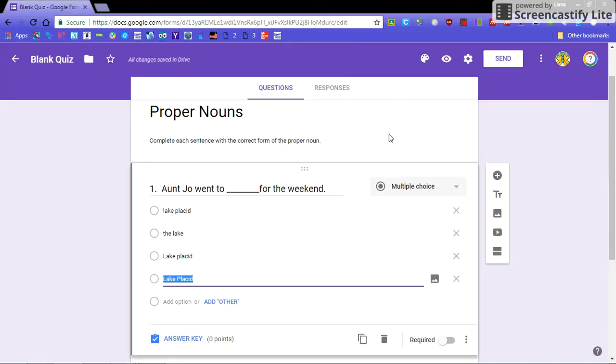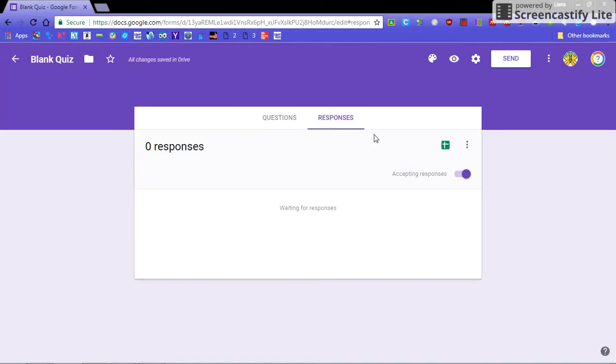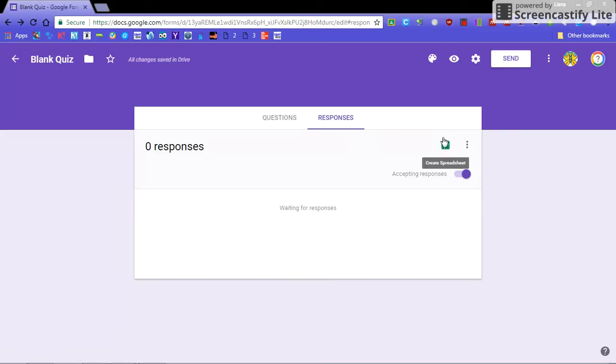And when I go over here to responses, I can click on these and pick whether I want to get an email notification for the new responses, or I want to select where the responses go. I can download the responses, delete the responses, and when I have some, print all the responses. And here, create a response spreadsheet from all of the responses.